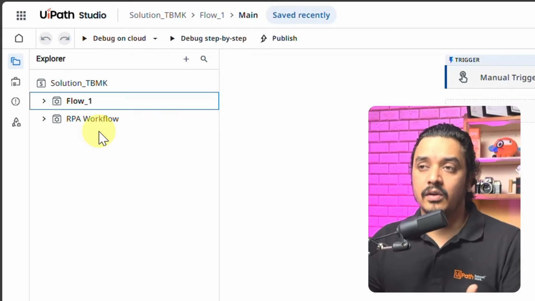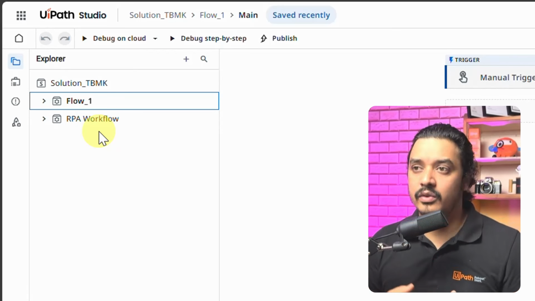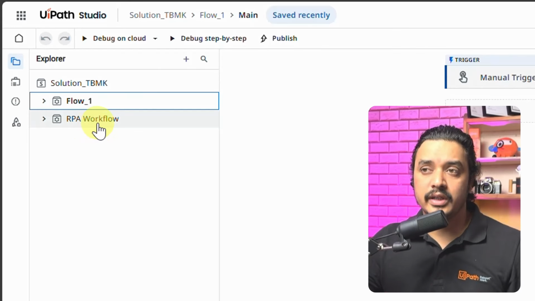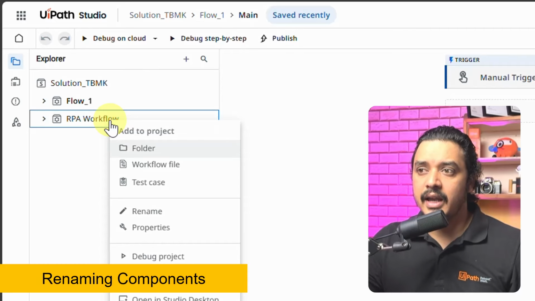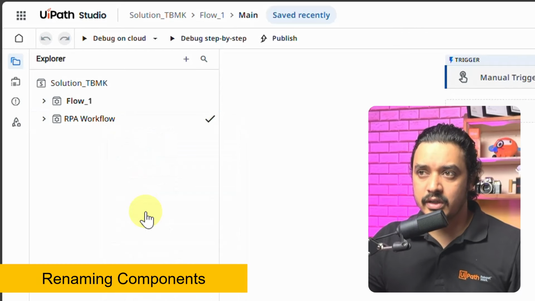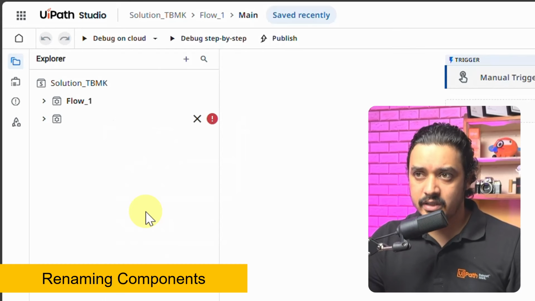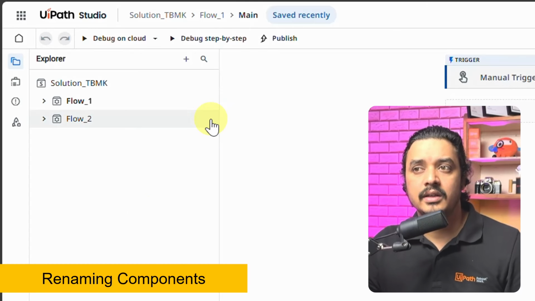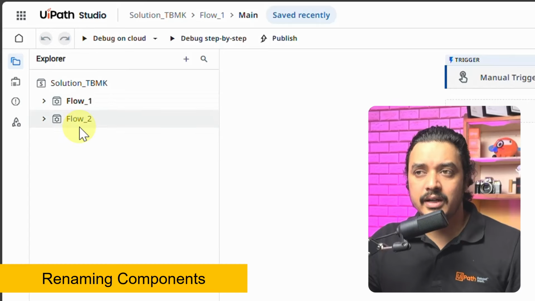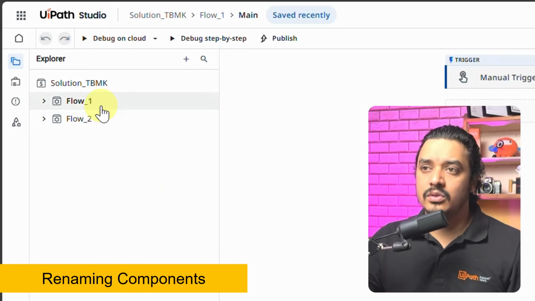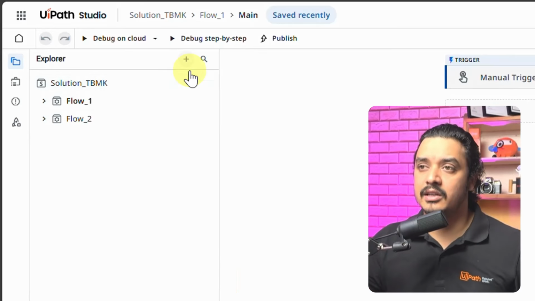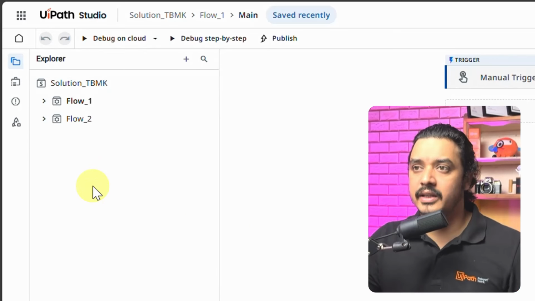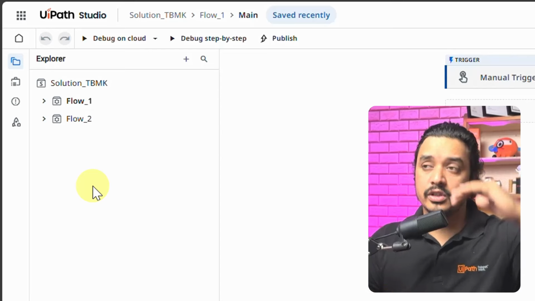This is how you add things. Now you might be thinking, how do I rename things? For example, if I want to rename this, you can just right click on it and you would have an option called rename, and then I can update it to flow underscore 2, and that way it understands that it is renamed. So the first thing is, in solution management you can add a lot of stuff from here. To add a new component to the solution, you have to use this plus button.